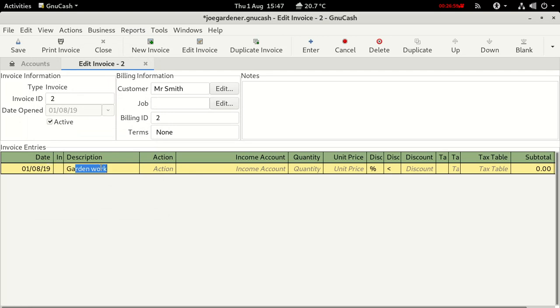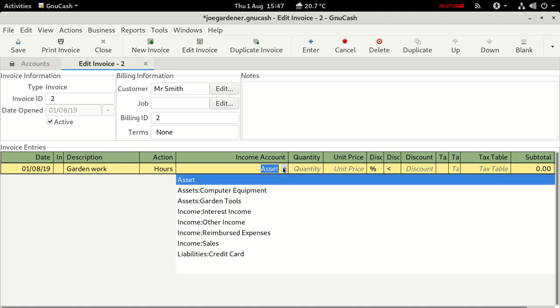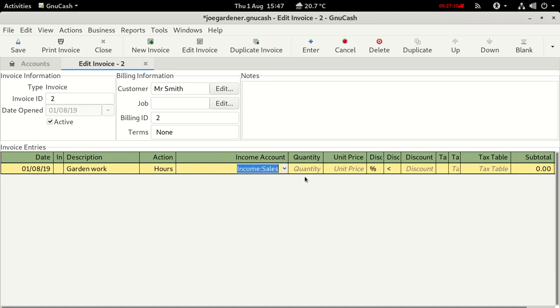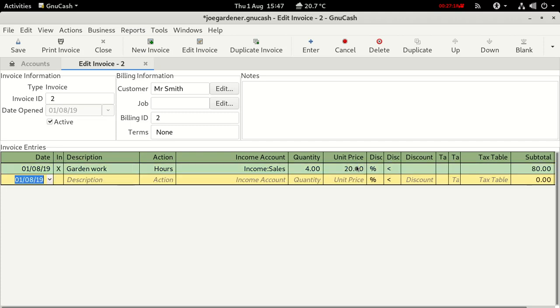Let's say it's garden work with the spade. It's hours again. Income account is coming into our sales because we sold him some work. Quantity, let's say we've done 4 hours for him at a unit price of £20. That's what the unit cost is. Save all that, go back to this and post it.